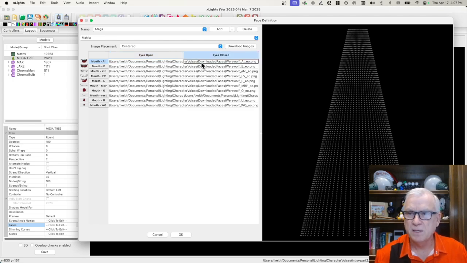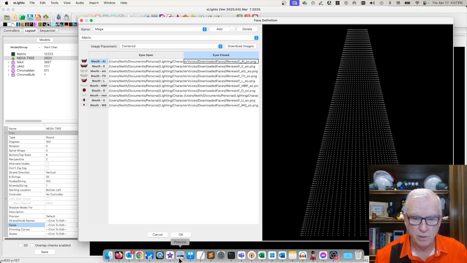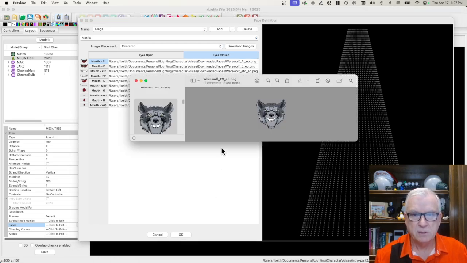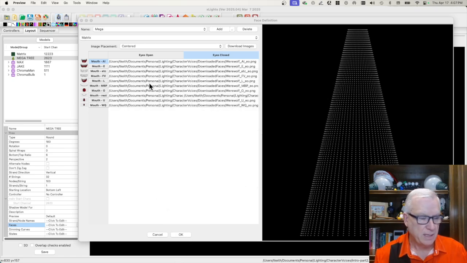But if I click on them, xLights is not going to show me what the images look like. But there are different mouth movement images. All right, let me show you. I'll pull up an image browser and show you what those actual images look like. So this is my werewolf, and these are what the different mouth movement images look like. Now, these are available online. You can download these through xLights or find them in a number of sources. So anyway, let me close this.